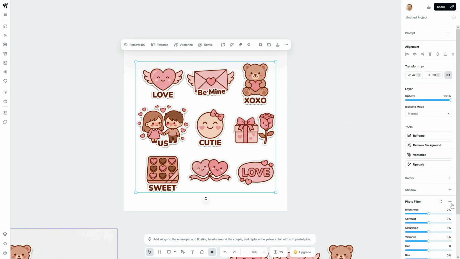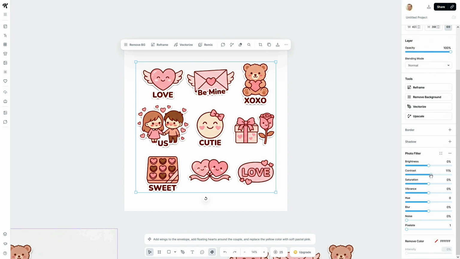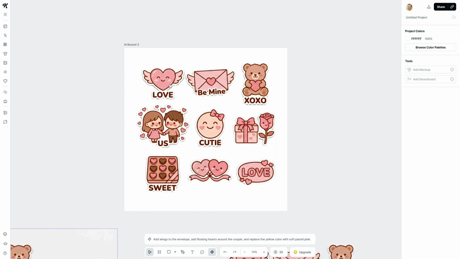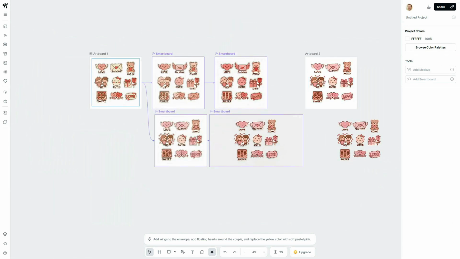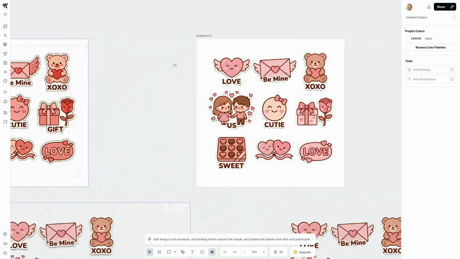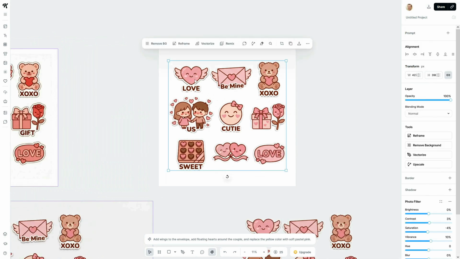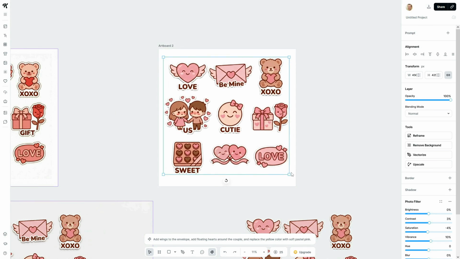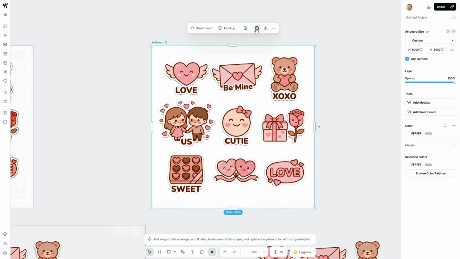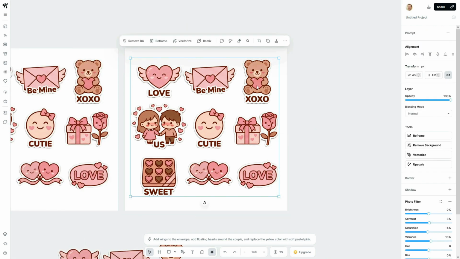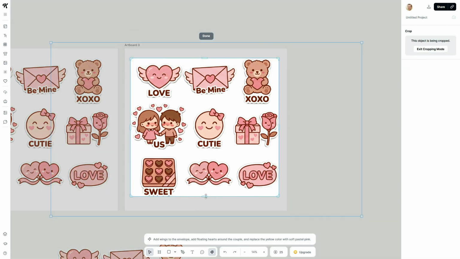Finally, make small color adjustments to enhance the overall look. Adjust brightness, contrast, hue, and saturation to improve the overall clarity and sharpness. Now you can see how we created multiple versions of the same design without losing the original. This is how you can easily create a clean, professional Valentine's Day digital sticker set using Kittl. Lastly, to create individual stickers, paste the design onto a new artboard, crop each sticker separately, and resize it to the required size.